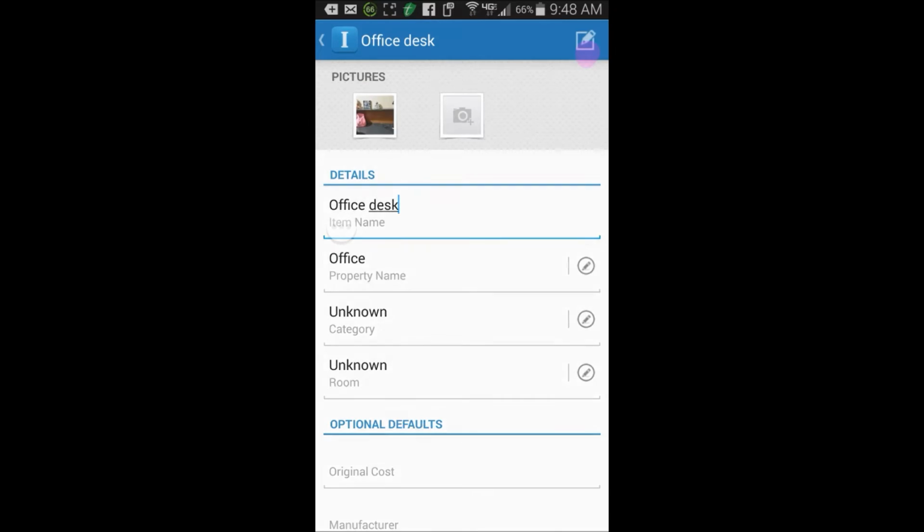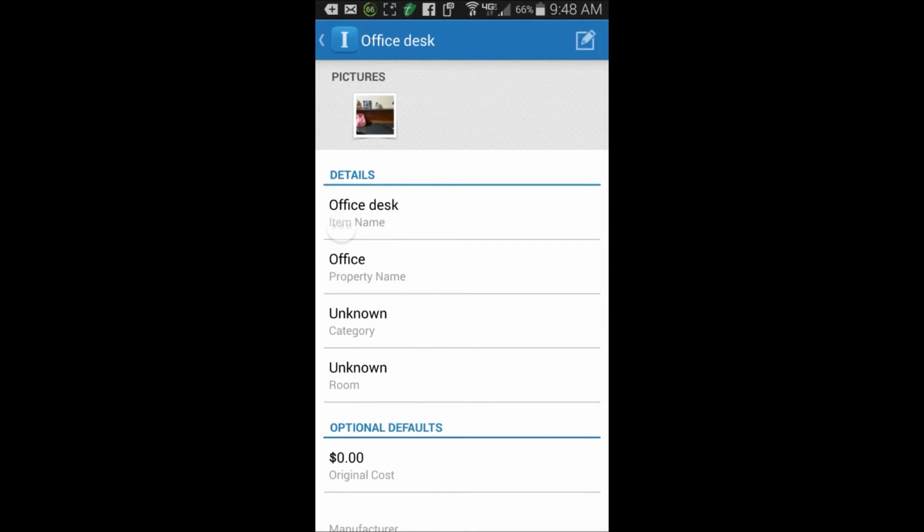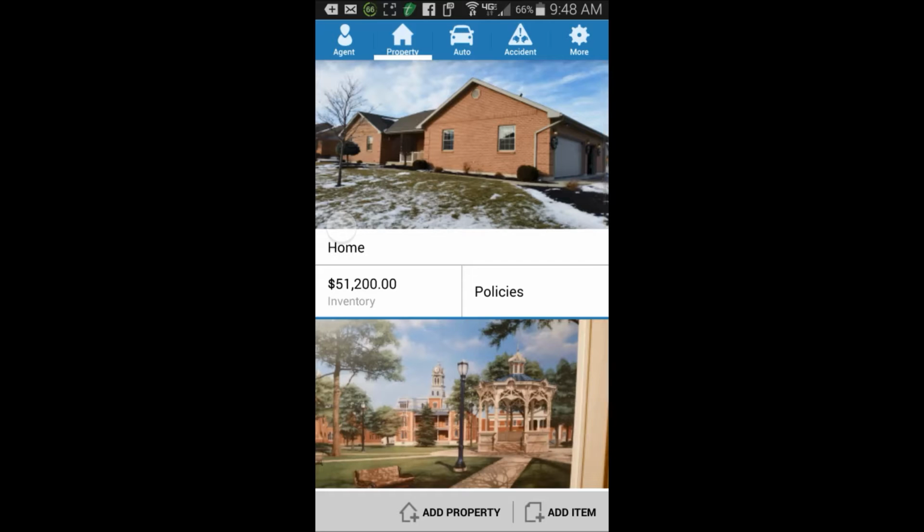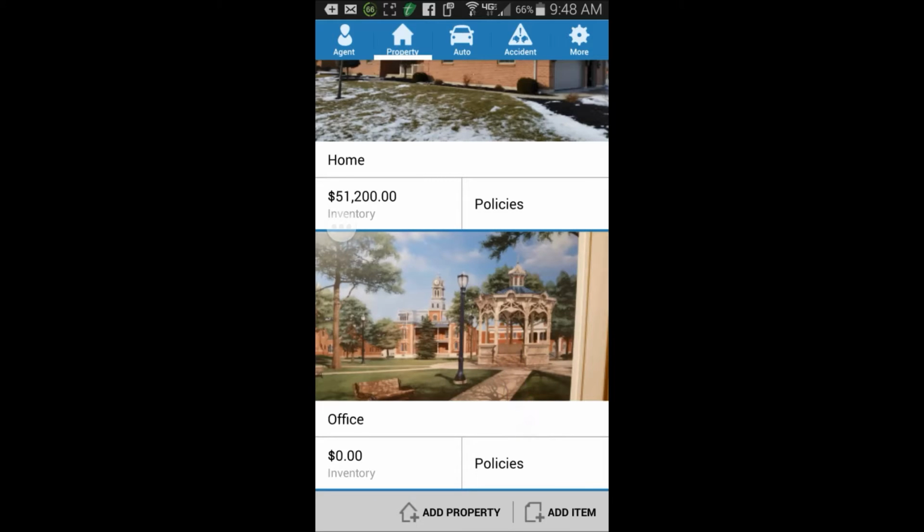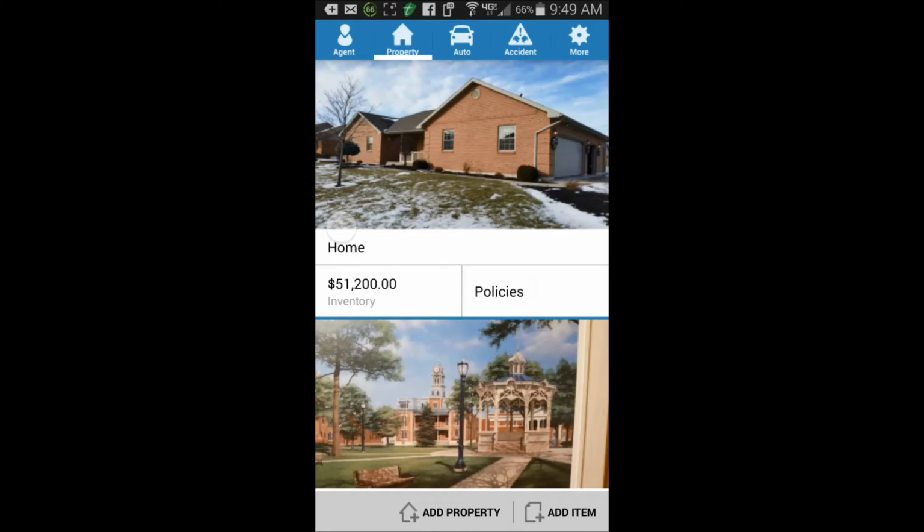Remember to click the blue check mark to save your work, and then if you go back out, it does show a value here because I was playing around with it. That's how you use the inventory and the property.